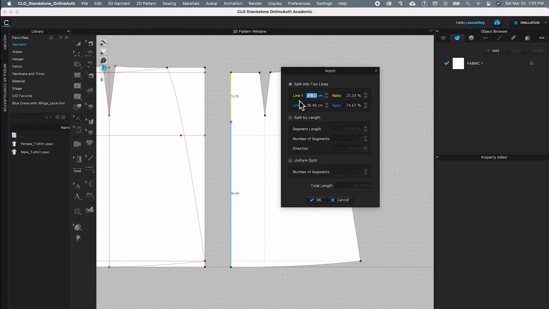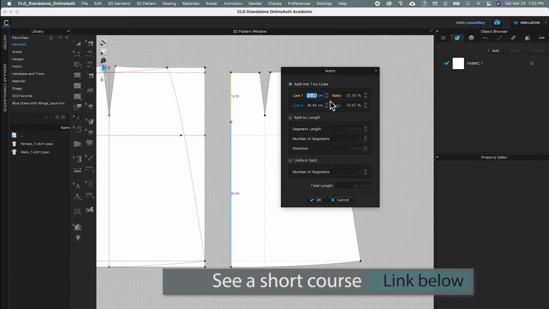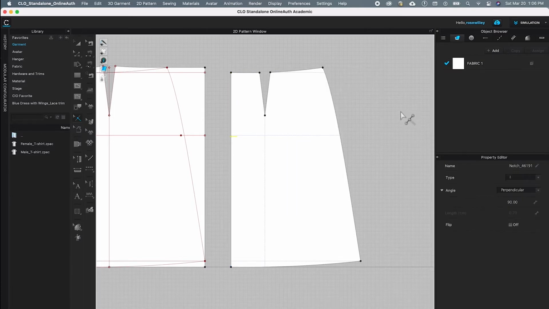So right here, once again guys, by default the split into 2 line option appears, and I'm going to type in 16 this time for the dot notch. And then I'm going to leave everything as is and click OK. And once again, I'm going to click on the page to release so I can see the notch better. Okay, so we just created the zipper notch.